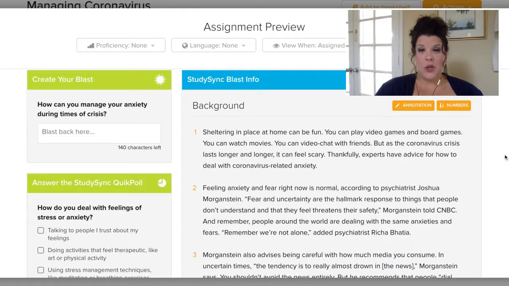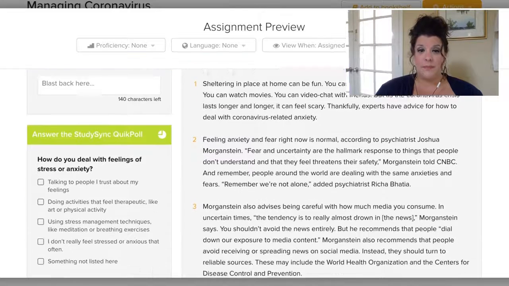Sheltering in place at home can be fun. You can play video games and board games. You can watch movies. You can video chat with friends. But as the coronavirus crisis lasts longer and longer, it can feel scary. Thankfully, experts have advice for how to deal with coronavirus related anxiety.